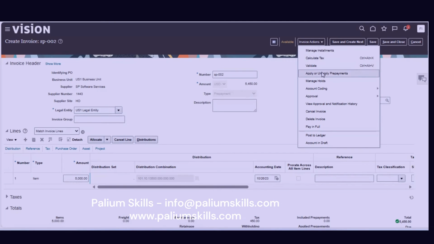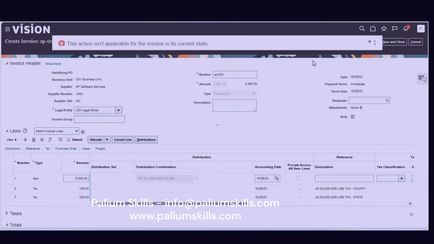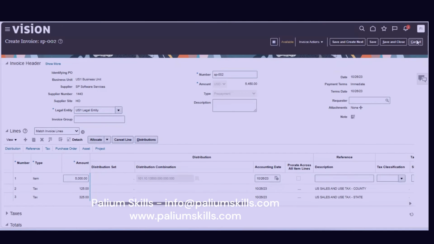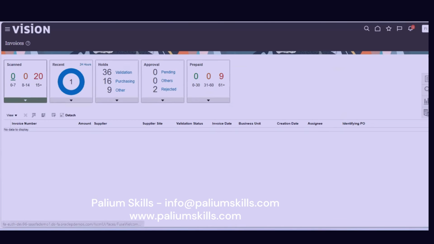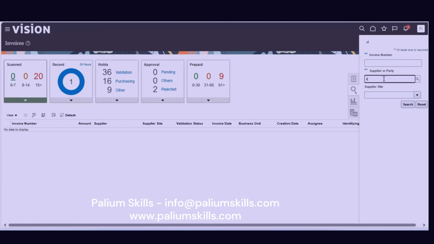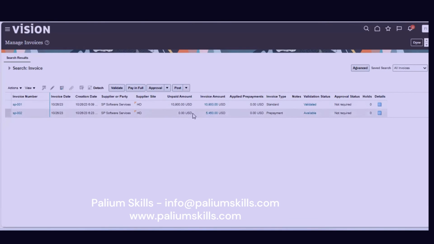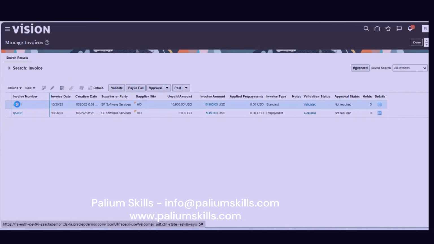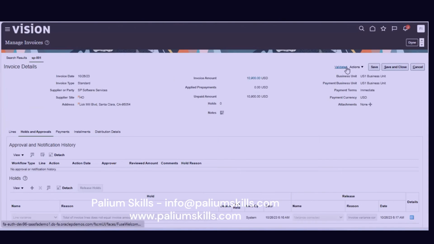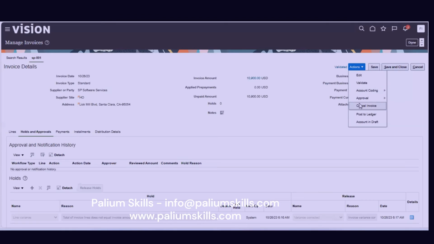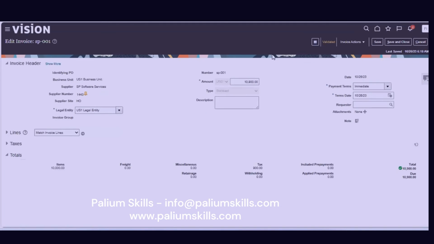After it has been paid, we want to apply the, sorry, this has to be against a particular standard invoice, right? So I'm going to search invoices based on the supplier. All the supplier invoices will be displayed here. Okay, so I'm going back to my standard invoice that I had originally entered, SP001, that we can then adjust against. Okay, edit it, and in invoice actions, you can do apply, unapply, prepayment.